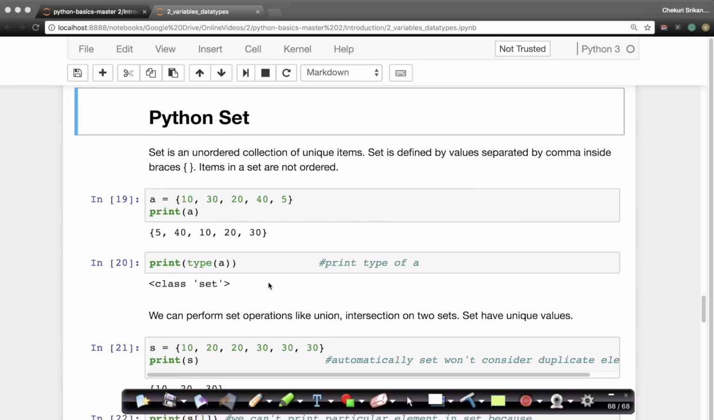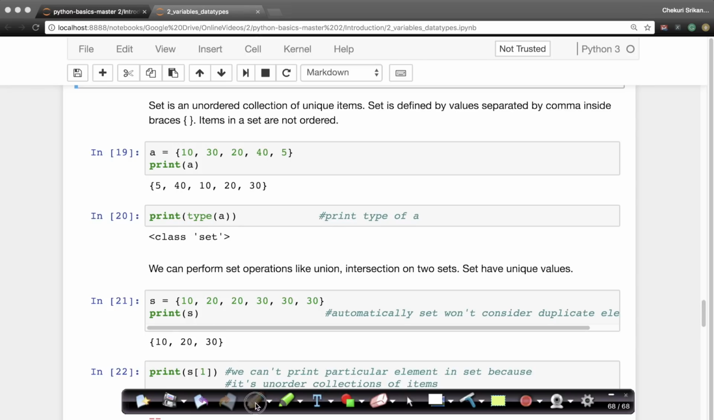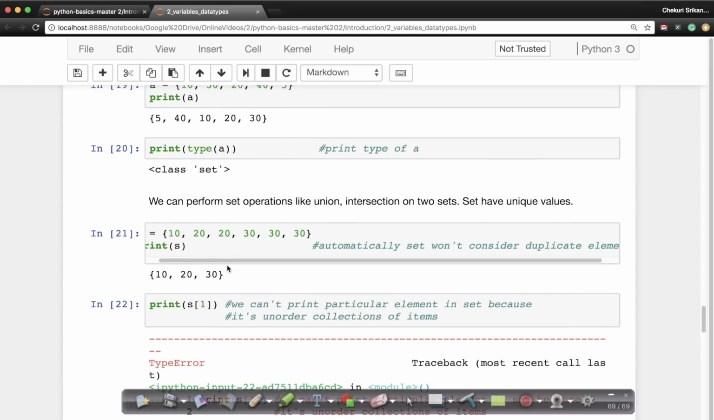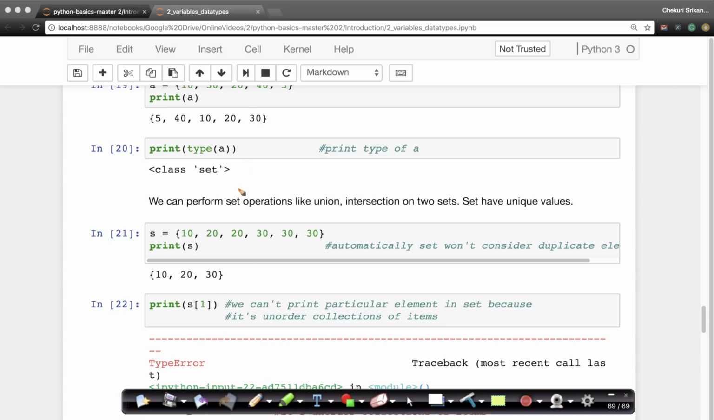If I ask what is the type of A, it says it's a class set, as you would expect. But now comes the fun part with sets. The set data type behaves like a set in mathematics. For example, if I declare a set with 10 occurring once, 20 occurring 2 times, and 30 occurring 3 times, for a set I don't care how many times a value repeats. If you try to print it, it actually stores 10, 20, and 30. So a set only stores unique values.